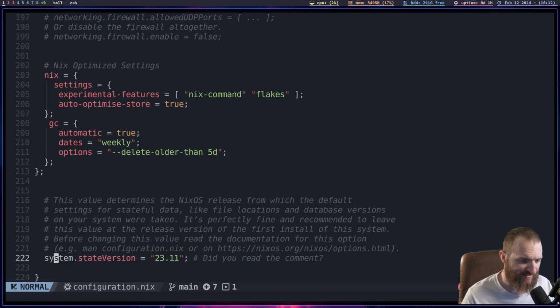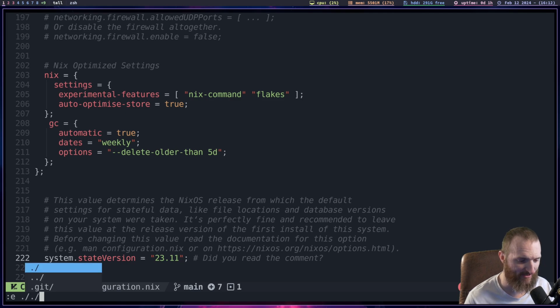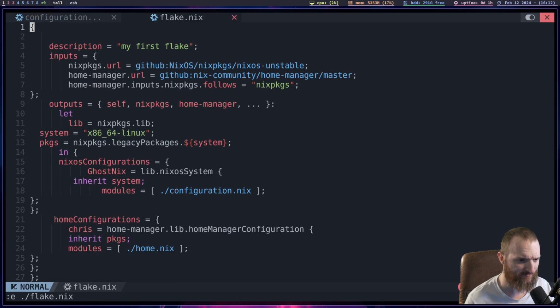And then the system state, as you can see, I'm running NixOS 23.11. That's that one. Let's go ahead and look at my Flake, because I think that's probably the next thing. So we can do Flake.nix. Like I mentioned earlier, a Flake is pretty much a version control system, okay? So you need a description, you need inputs, and you need outputs.